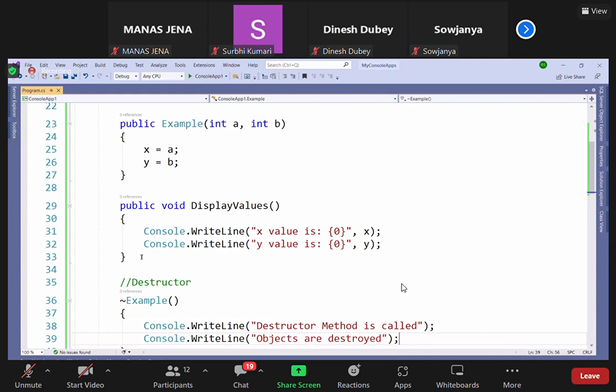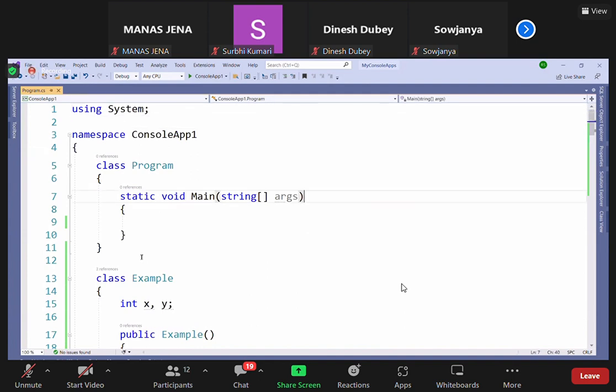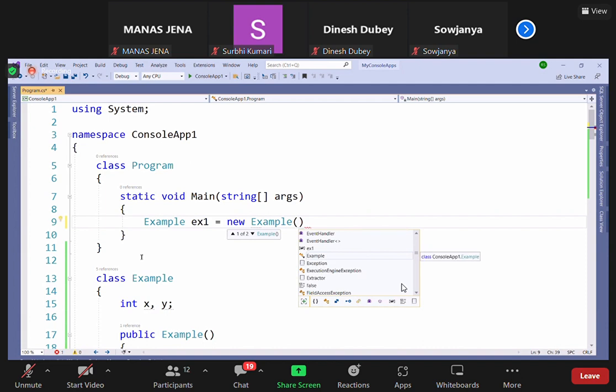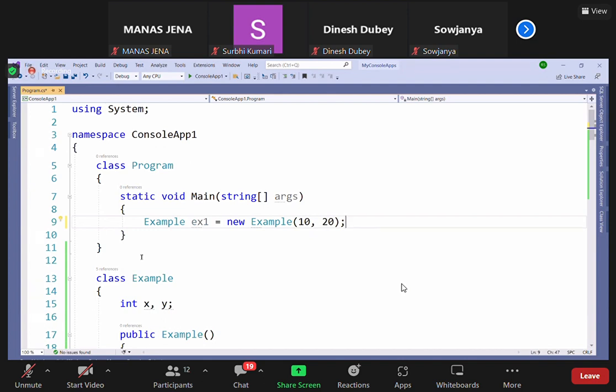Now going to the class Program, where we have the Main method. In this class Program, we are creating one instance of the Example class. The object name is ex1, equals new Example. This time, default constructor or parameterized constructor? I'm writing the parameterized constructor with 10, 20. So using this, the x and y values are assigned 10 and 20.